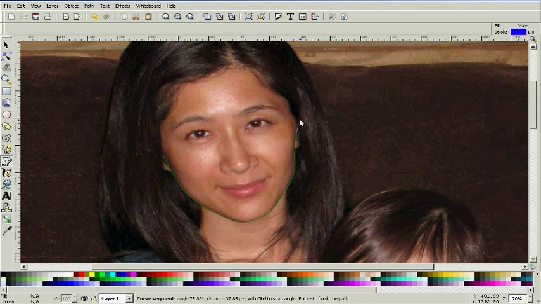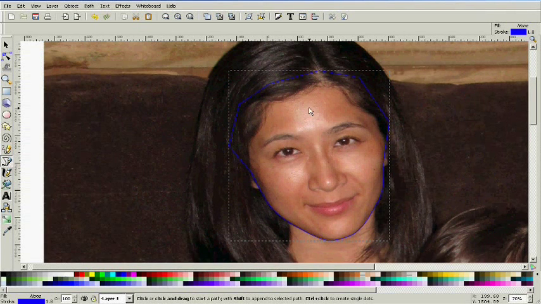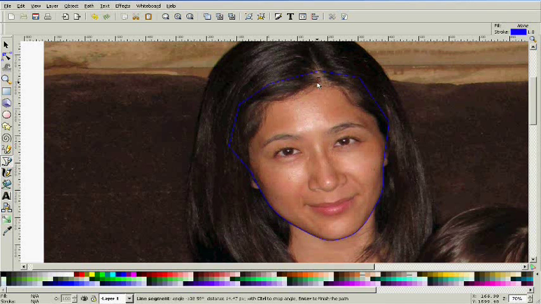Once we get up around to the ears, where it's going to go into the hair, it doesn't matter because it's going to be covered up. You've got to kind of think in objects here. That part's going to be covered up, so we're just going to, as quickly as possible, go around to close in the object without actually trying to trace anything at all.